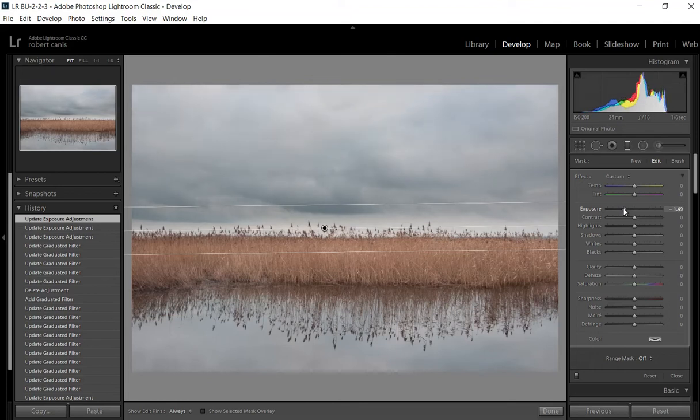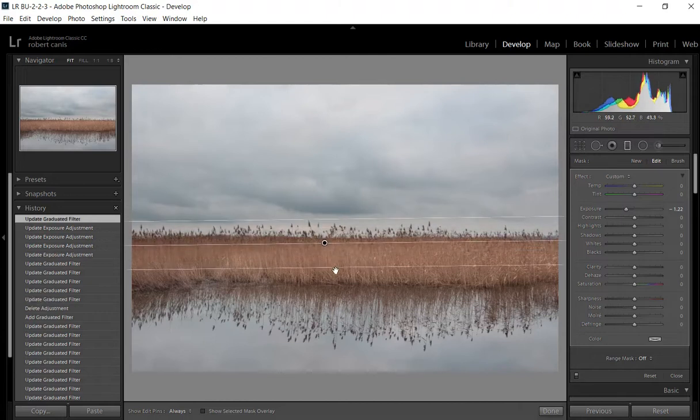It's going a bit too much. So I'm missing a line here in the middle. This area here could do with a touch more exposure, so I'm going to bring this down a touch. Can you see how it's squeezing it in and it's just giving me a touch more exposure in the center? Bring that down, not too much.